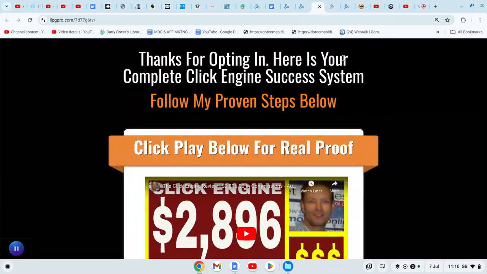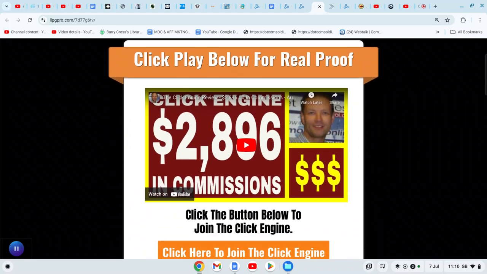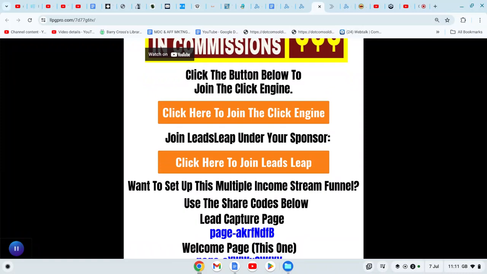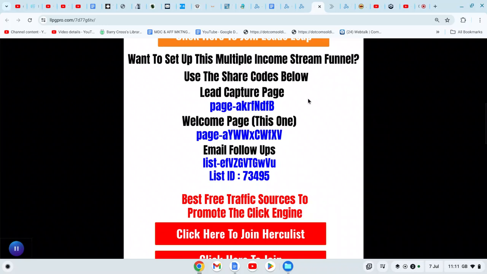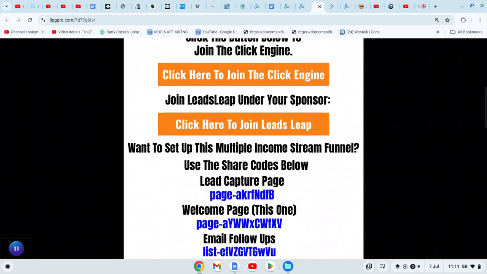Now, one of the great features that I like about Leads Leap is what's called share codes. So this is a page. I use Leads Leap to create lead capture pages and funnels, and you can clone any page. Any member of Leads Leap will give you their share codes. A share code is really just this code here in blue. All you would do to clone any of my pages or any of the other pages by a Leads Leap member is copy and paste that into your Leads Leap members area. And then these pages will be cloned to you. All you do then is put your affiliate links into here, and then you can start to earn the commissions.